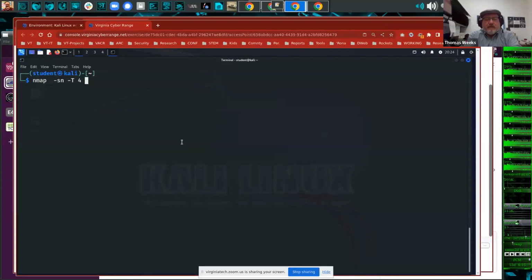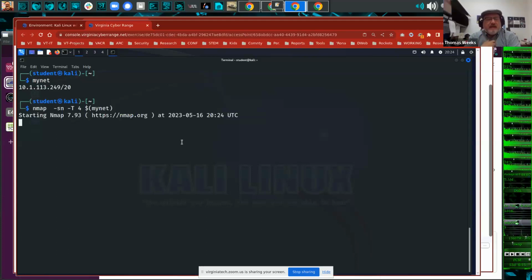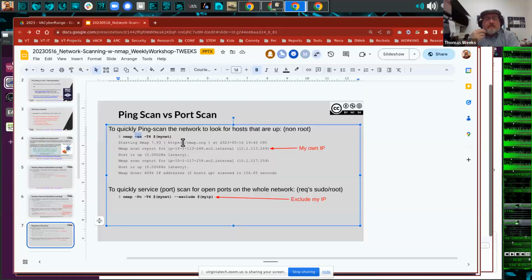I'm going to run my command. Mynet is just, again, going to scan that. Okay. I run that command, and that's going to scan everything on my network, including me. In fact, in my example here, I'm showing me scanning my network and hitting myself.